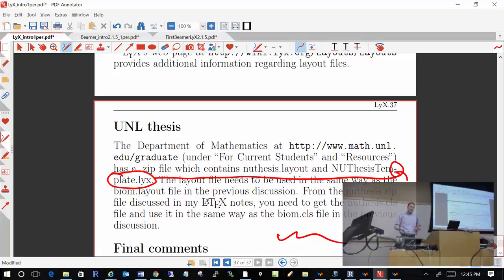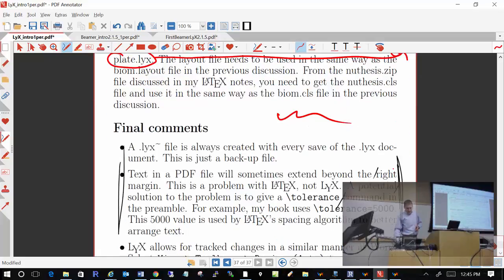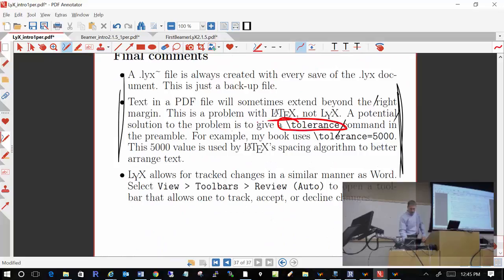How can you fix it? Well, there's a few ways. There's a command that you can put in the preamble corresponding to what's called the tolerance. You specify a particular number from 0 to 10,000. What that corresponds to is how tolerant LaTeX will be in determining where to break a line. The higher the number, the more likely you won't have that text go over to the right margin.